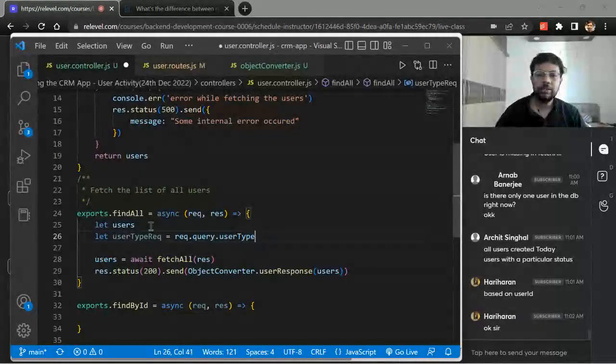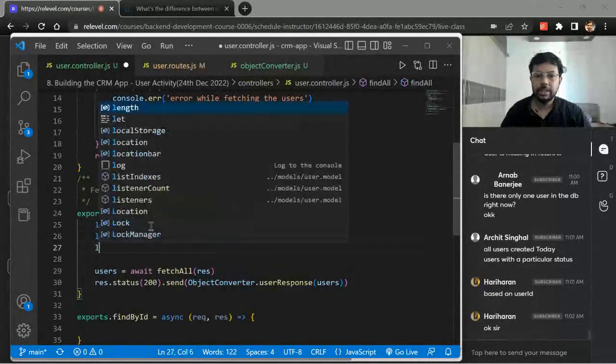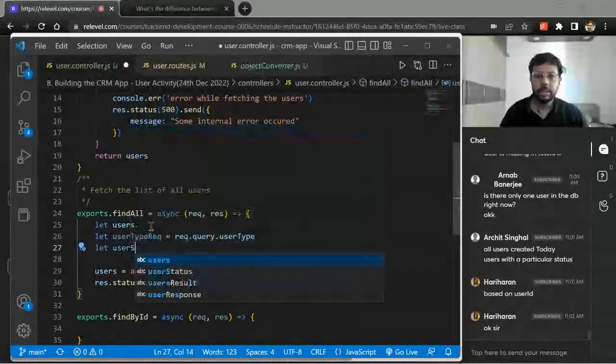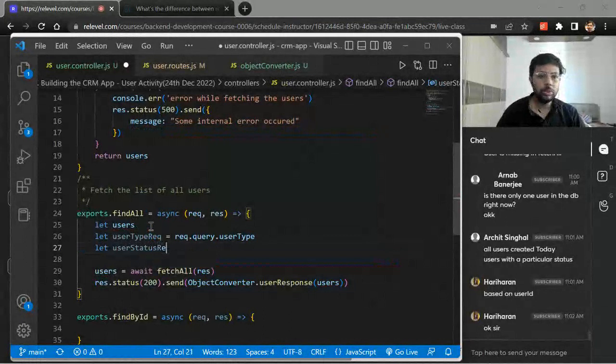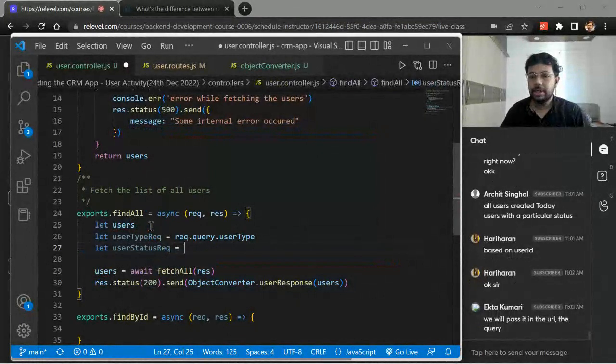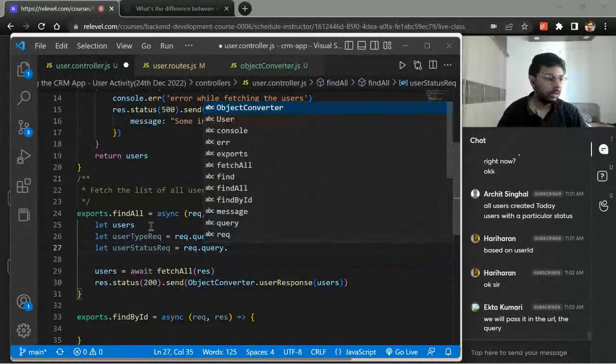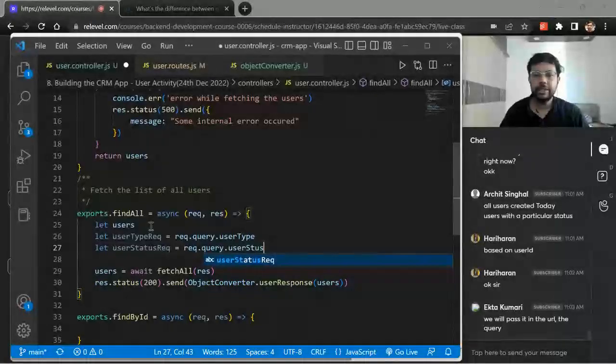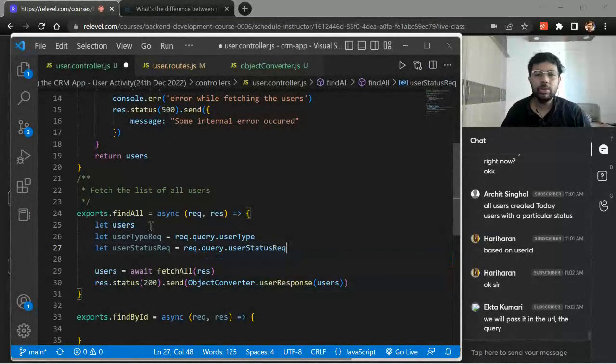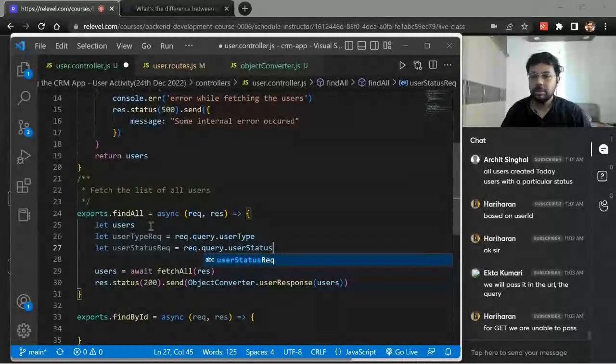Why can't I just write request dot body dot user type? Why am I writing it as query dot user type? Let user status request. We will pass it in the URL, the query. Yeah, but why do you want to pass it? Why don't you send it in the body? Why can't I do request dot body to get this thing? Forget it, we are unable to pass.